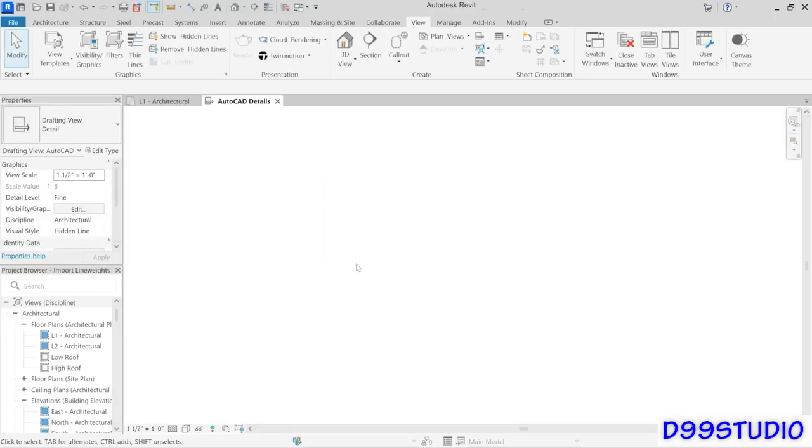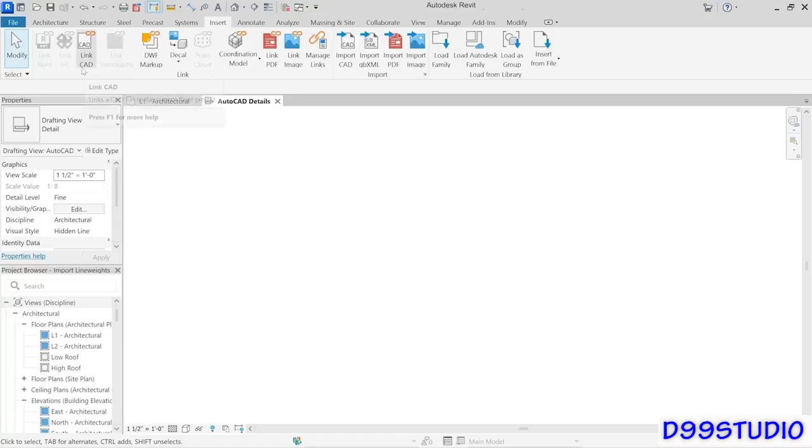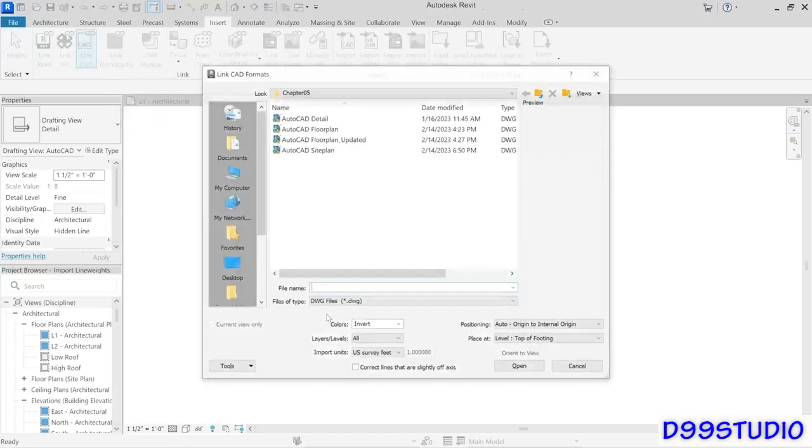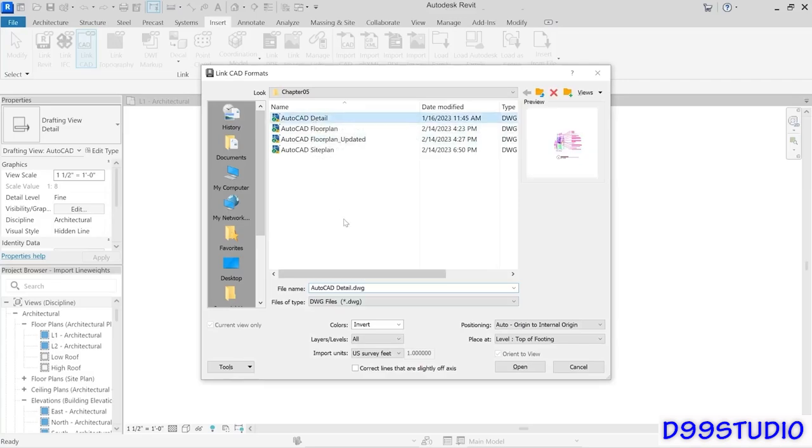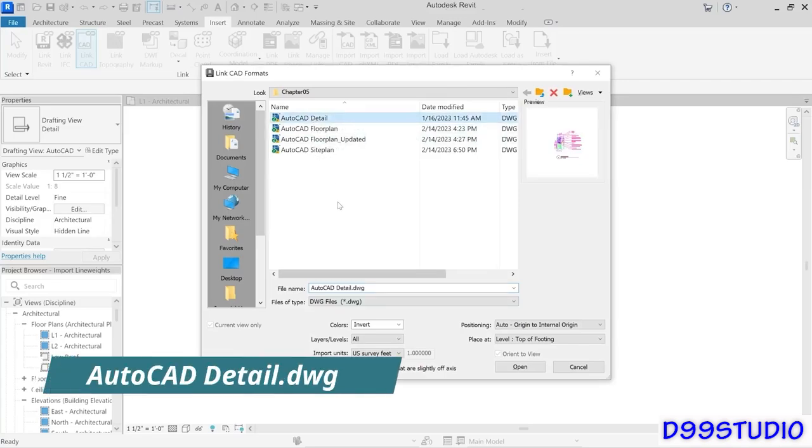Now, a drafting view is just a blank sheet of paper. You can put anything you want here. It can be details, diagrams, sketches, illustrations, photographs, general notes, whatever. Anything that's not connected to the model. And what we're going to do is go to Insert and link a CAD file into this view. So let's click Link CAD. And then I want to bring in this file called AutoCAD Detail.